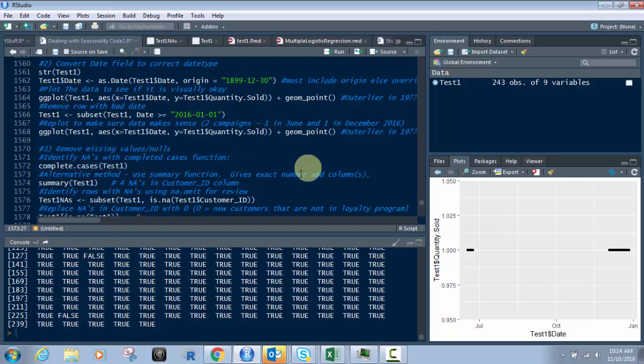There are also other methods that give the exact number and column. So let's do a summary instead, right? This one gives you more. The first one just identifies that we do have NAs, once you see those FALSEs. But where are they? What column are they in? Kind of hard to tell from that.